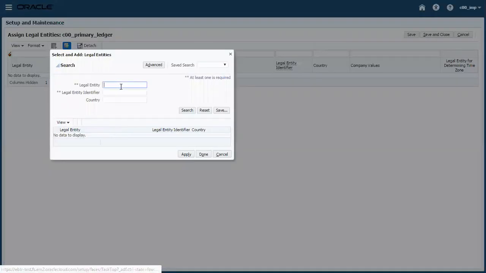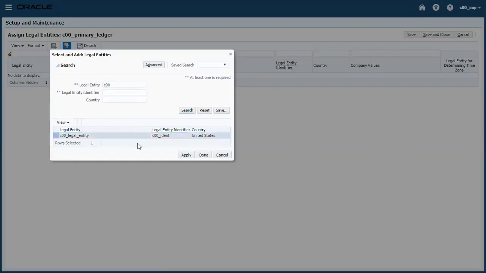I will now query on the legal entity C00, and then I'm going to make a search. Remember, you have to query yours and then do it. And then make a selection. How to select it? You go to the left-hand side and click on it. The line gets selected. Click on apply and then done. By which this gets assigned.